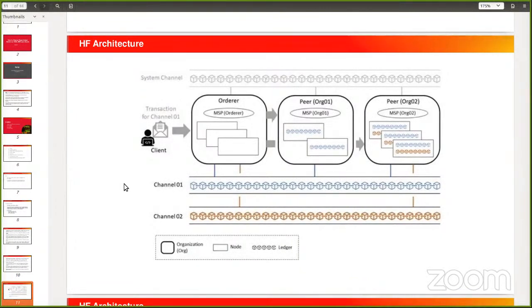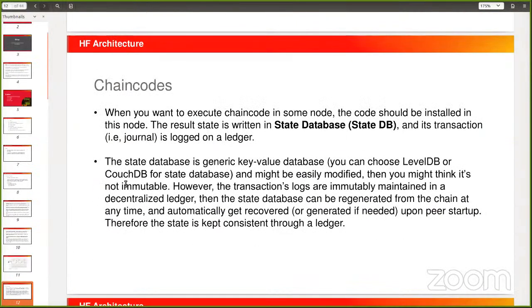It also adds more complexity when it comes to private data collection, which I'm not going to go over. I covered this in my last talk in Atlanta. So in the chain code, we have something called a state database. It's like a key value database. If you know MongoDB, it's similar to a NoSQL database.